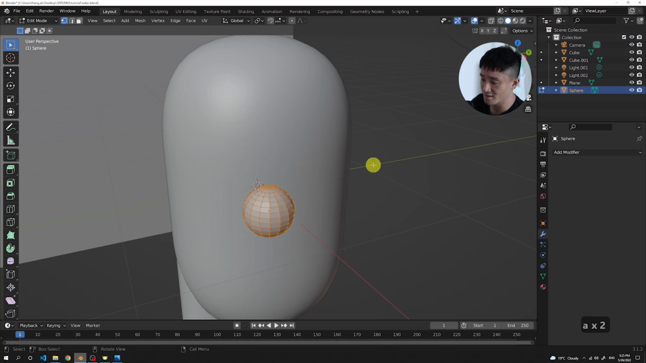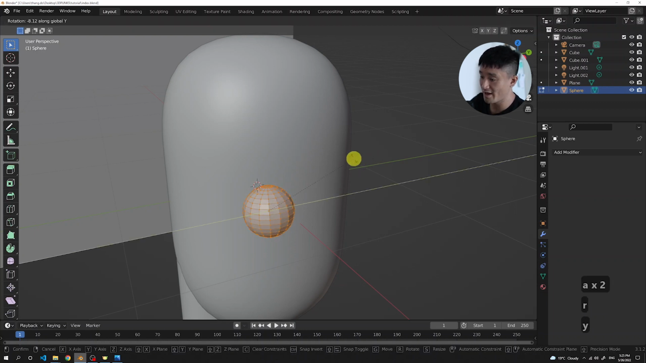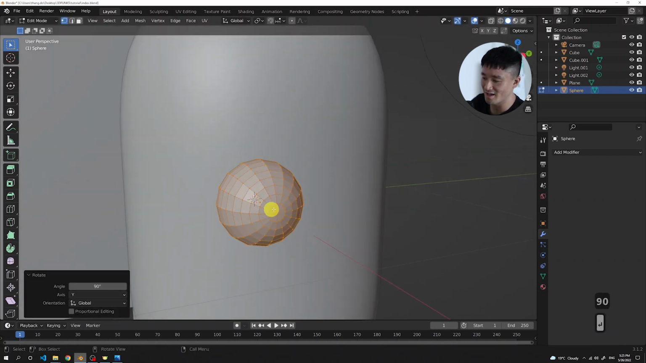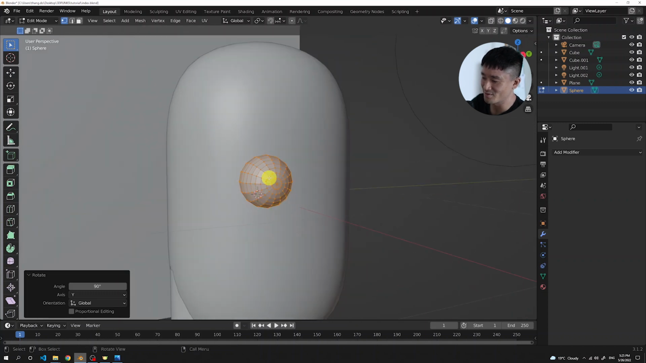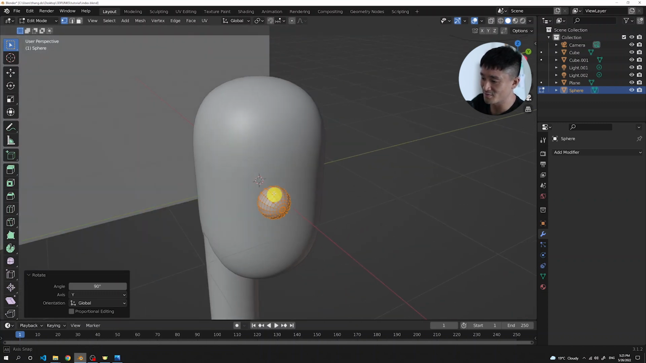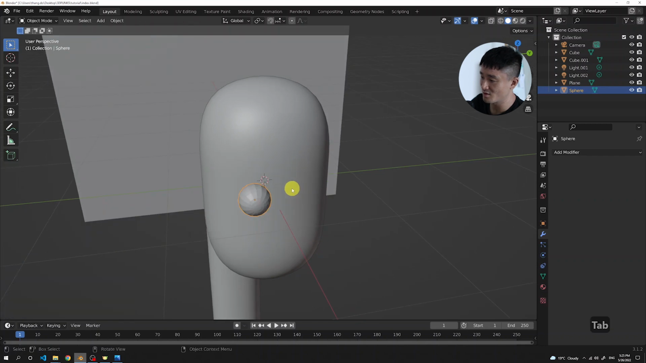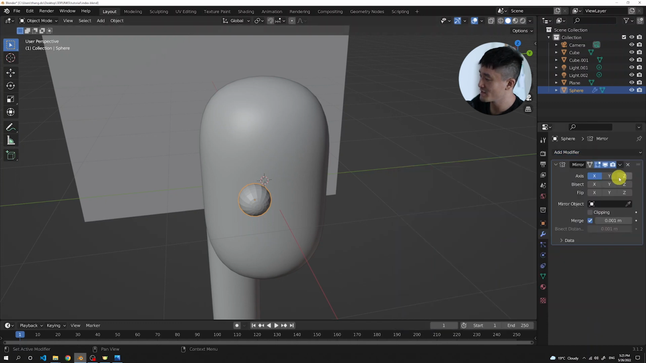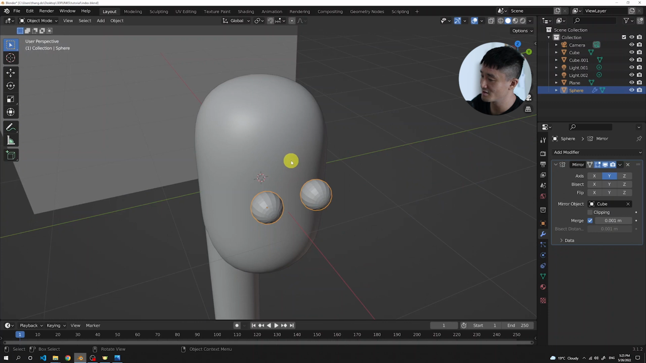If it's not selected, then R for rotation, lock in the Y-axis, and then press 90 on the numpad. So we're just gonna point the eye to the front. All right, the next thing we can do is get back to object mode and add a mirror modifier. So we're gonna click on the Y-axis, turn off the X. The mirror object is going to be the head. Voila, we have the second eye.